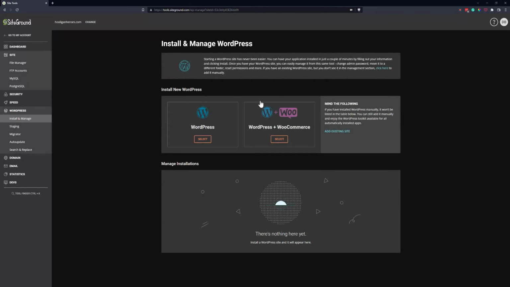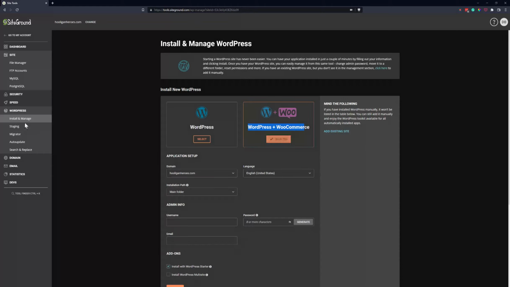When you get to this page, you can pick which one you want to go with. If you're going to be making a store, select this one right away. If you're going to be making a regular WordPress site, a blog, something that doesn't have shopping involved, click WordPress.